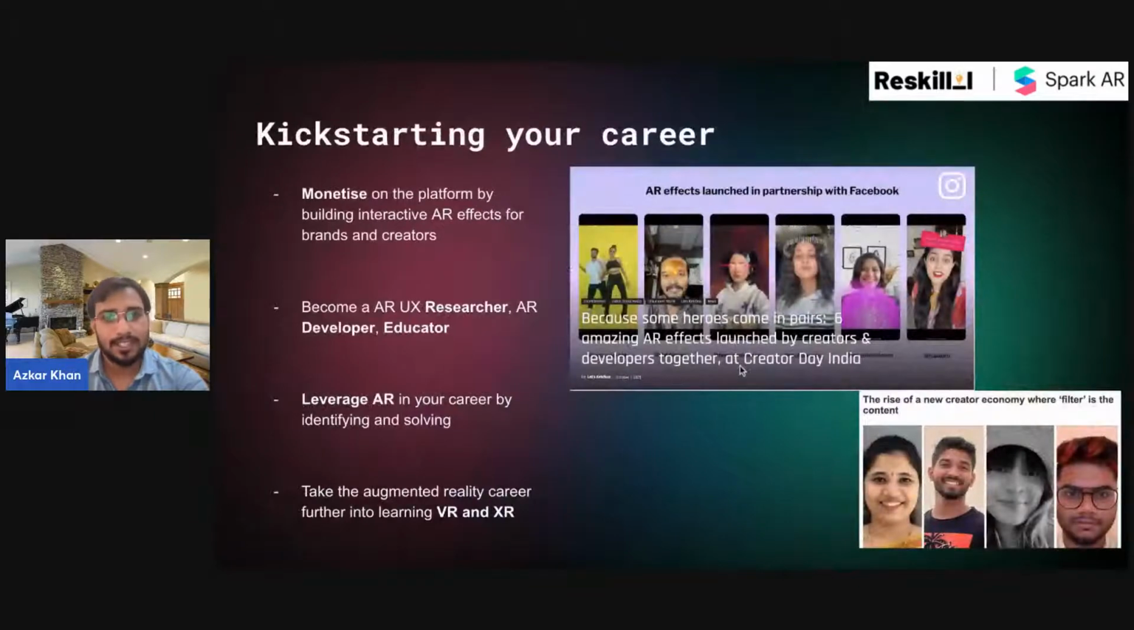A pertinent question that arises is, how does this program help me professionally? There are various ways in which you can use your AR effect to your advantage. You can monetize on the platform by building interactive AR effects for brands and creators. You can become an AR UX researcher, AR developer, and an educator. You can leverage AR in your career by identifying and solving problems. And you can take the augmented reality career further into learning VR and XR.